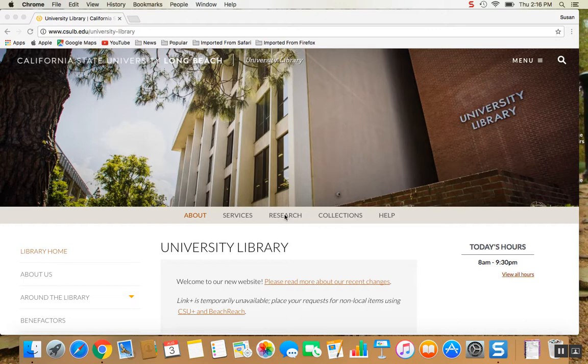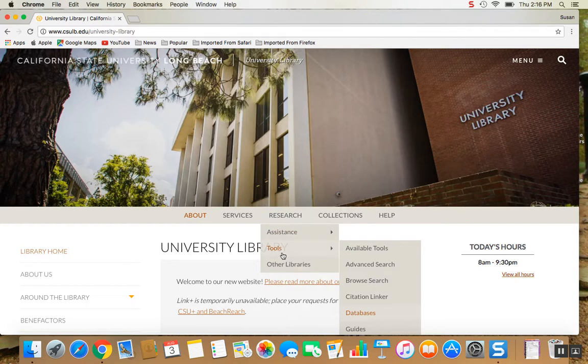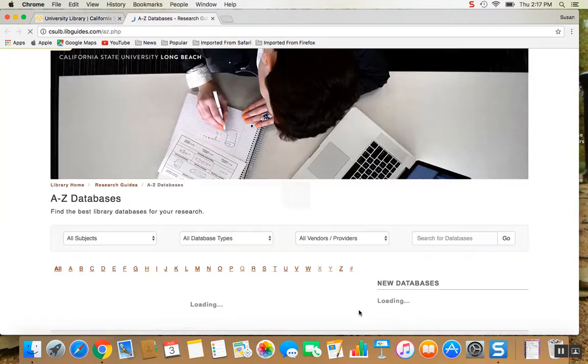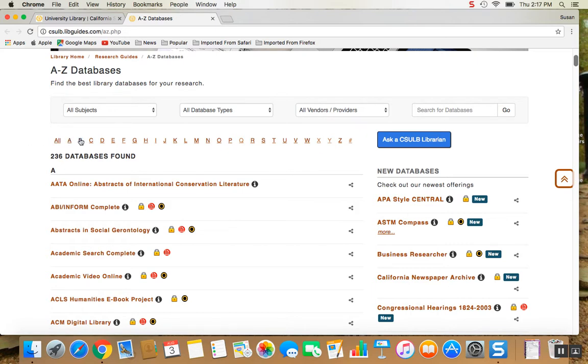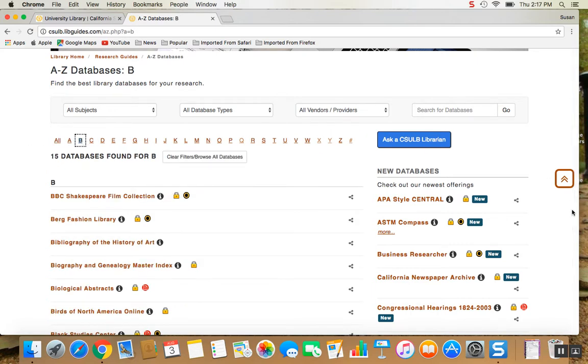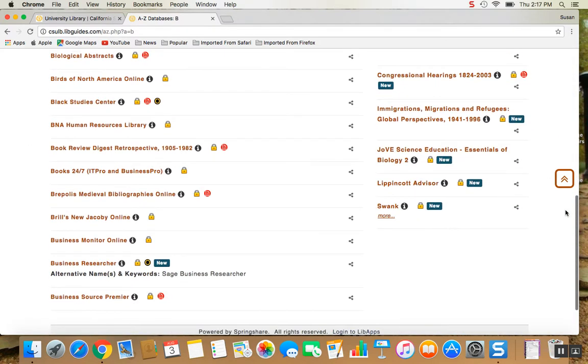We can get into it through the research link, tools, and then the databases list, or go to my MBA at CSULB Guide and the tab Find Articles Databases. I'm going to click on the databases A to Z list, go to the B's, and I will find it alphabetically, Business Source Premier.